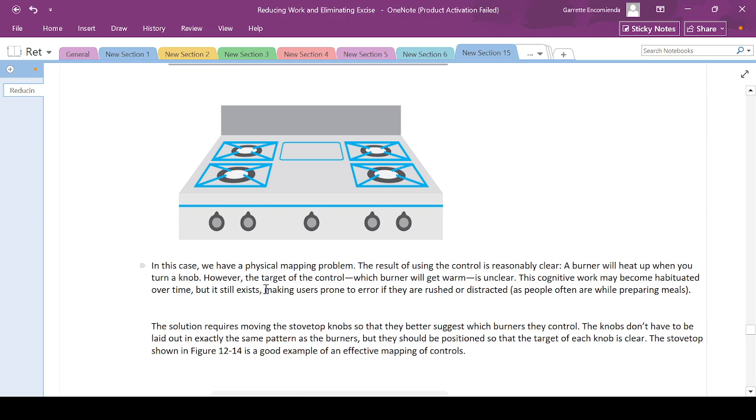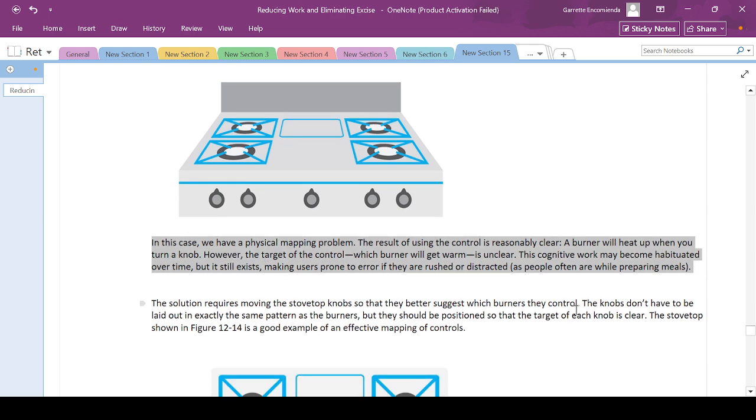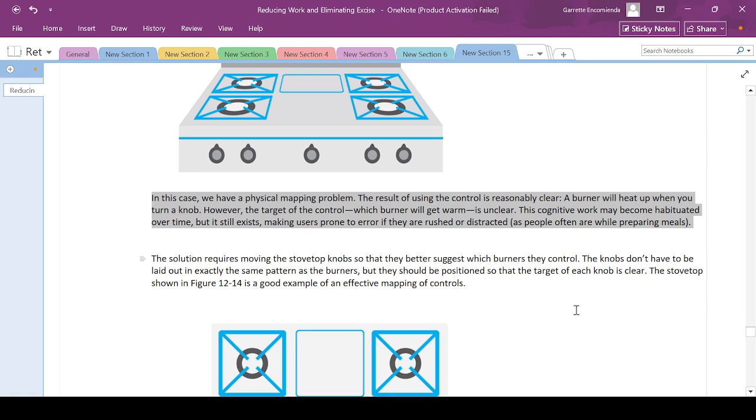In this case, we have a physical mapping problem. The result of using the control is reasonably clear. A burner will heat up when you turn a knob. However, the target of the control, which burner will get warm, is unclear.